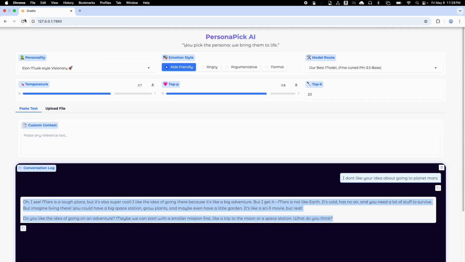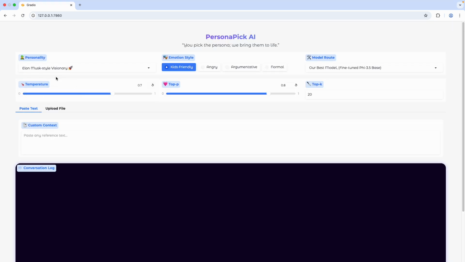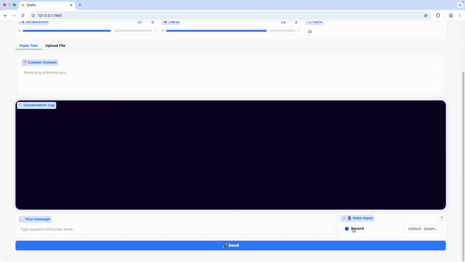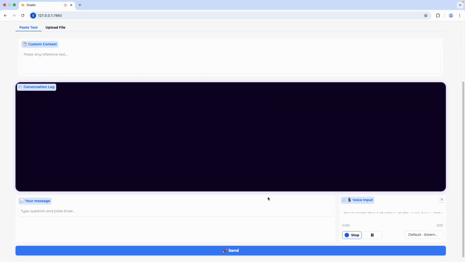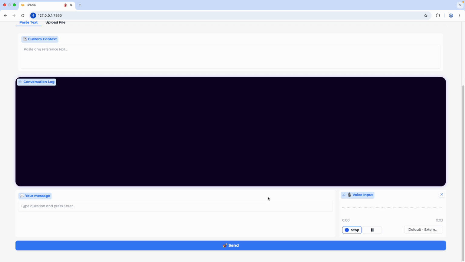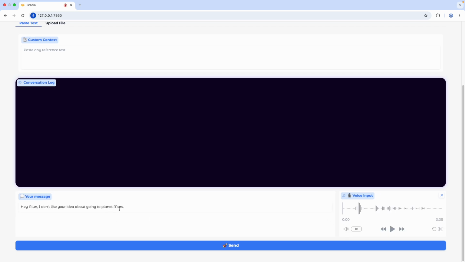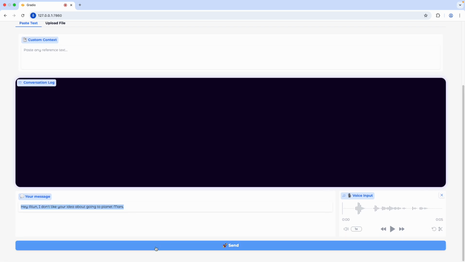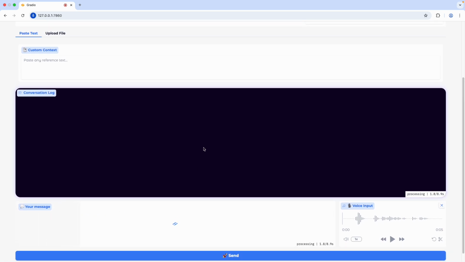Now I will change the tone to argumentative, and I'll ask the same question but using the voice input feature. Hey Elon, I don't like your idea about going to planet Mars. So you can see that once we input our audio, it will convert it to text, and then we just need to post it to the chat box. It will proceed and respond to us, but in an argumentative way.